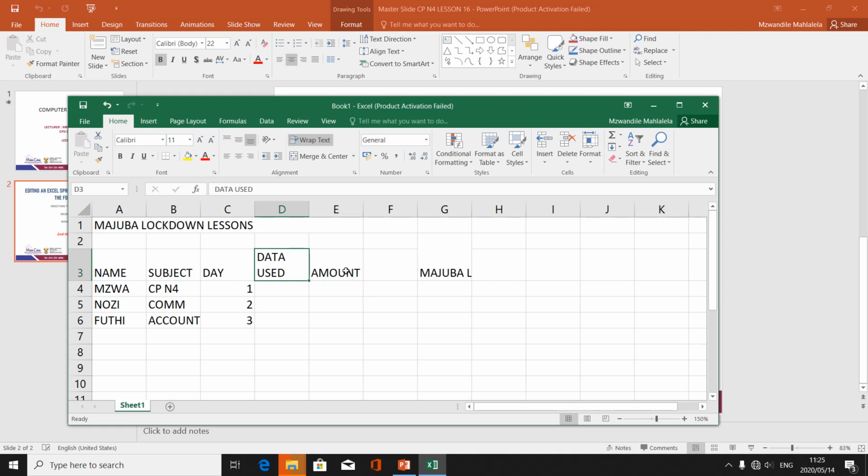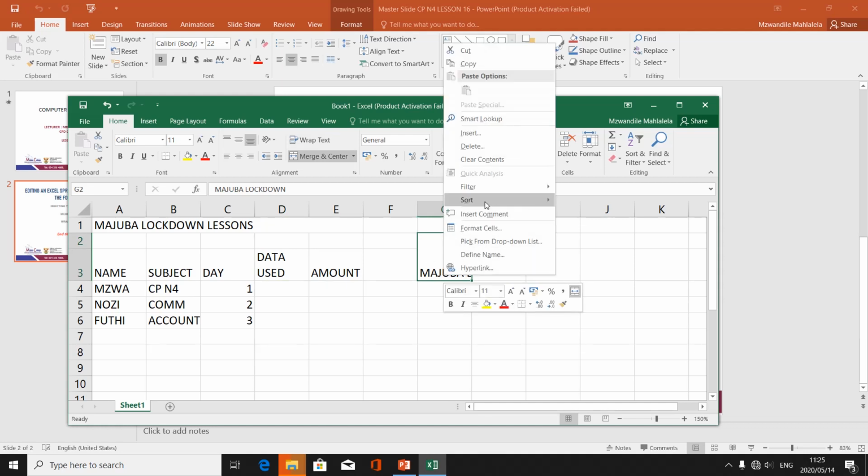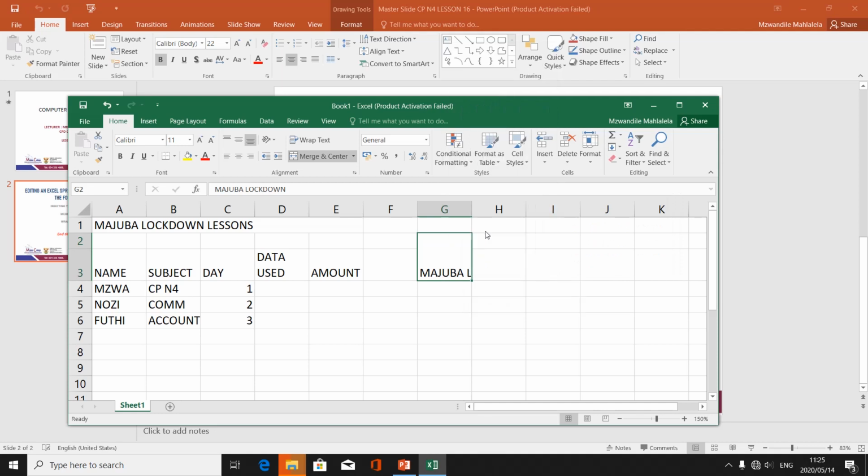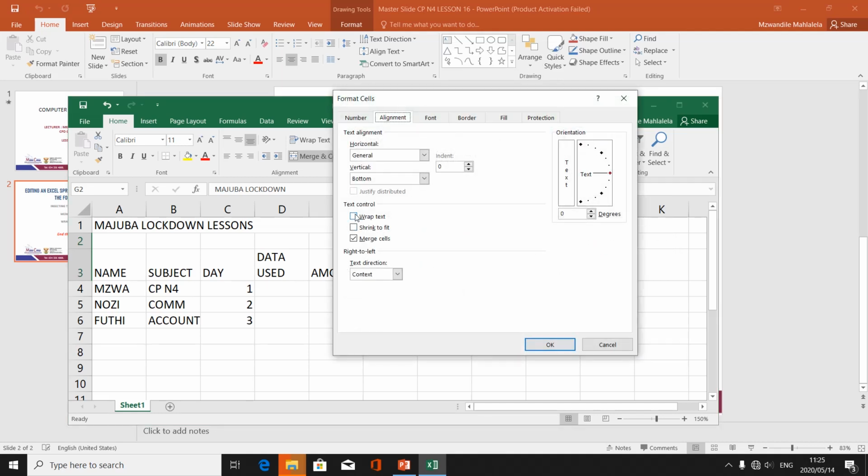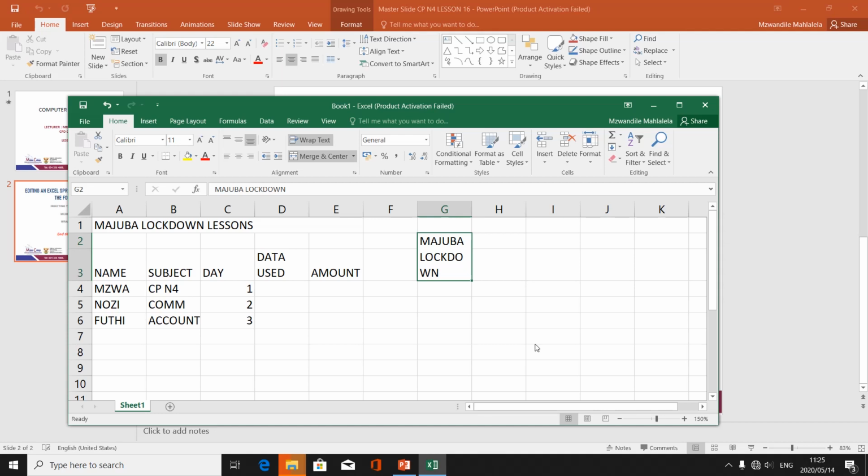It means that it is still within the same row 3, within the same column, but now the cell has become taller, going down. You can do the same in this one here. Right click, format cells, wrap text, okay. Then it will go like this.